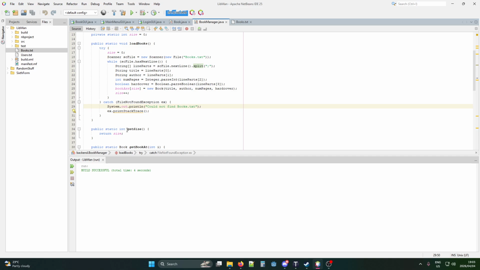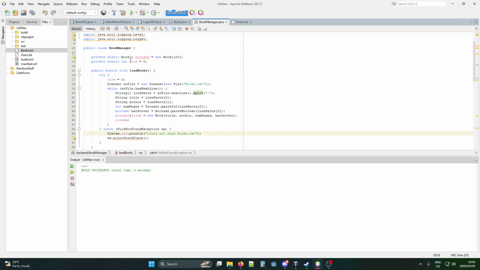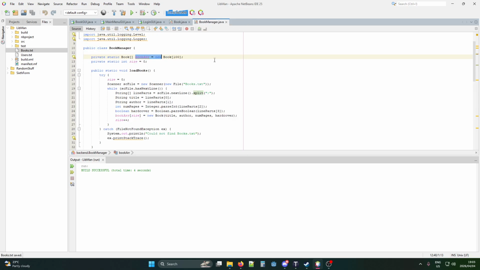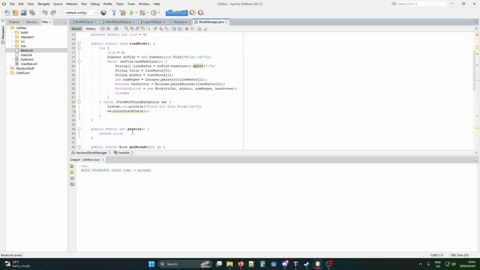I've created a get size. The reason for that is because we're eventually going to want to get all of the things in this array, and we don't know how many are actually in there because we just made it 100, so it's big enough to hold everything. But maybe in this text file I've only loaded 20. Hopefully I've only loaded 20, given that there's a blank line there. Blank lines can make things go weird, so let's just get rid of the blank line. When I'm loading it, I'll know that I need to load 20 books.